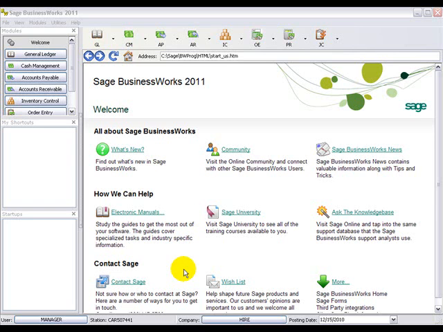The one thing that you will need is those changes were made with Service Pack 7 or version 2011. So in order to have those changes in your program, you would need to be on Sage Businessworks version 2010 Service Pack 7 or Sage Businessworks version 2011.